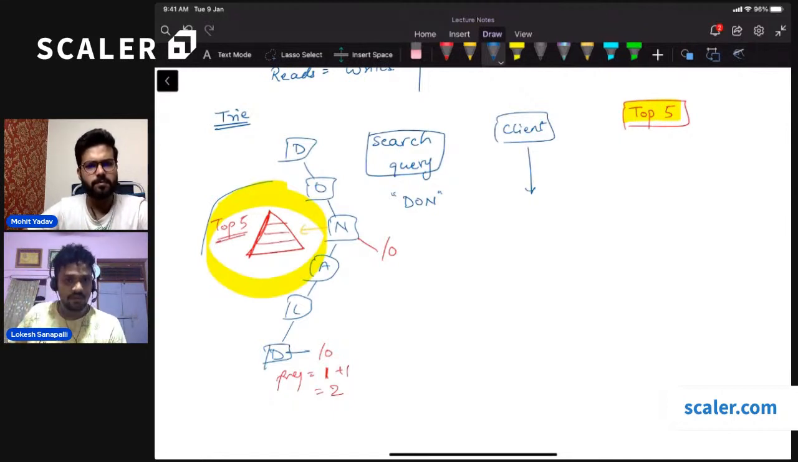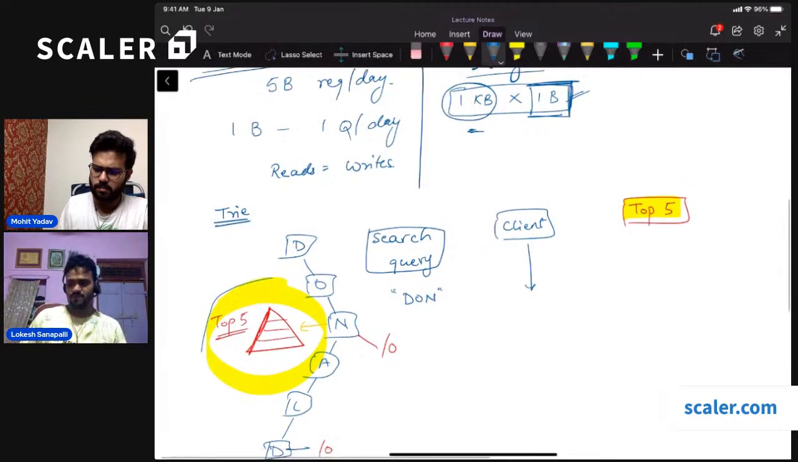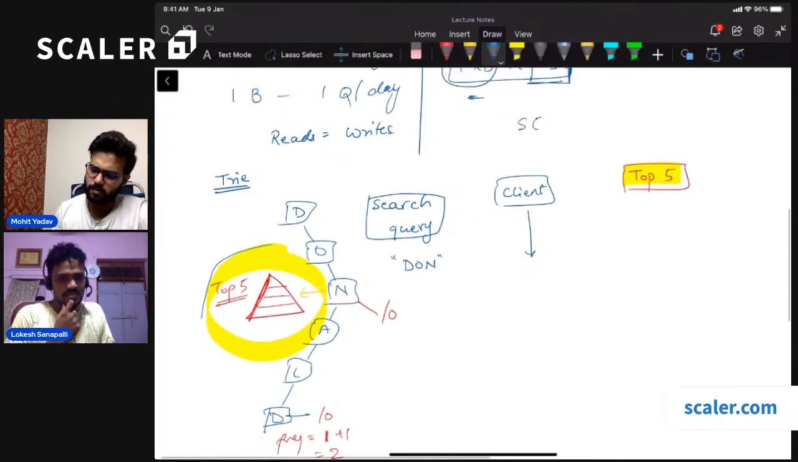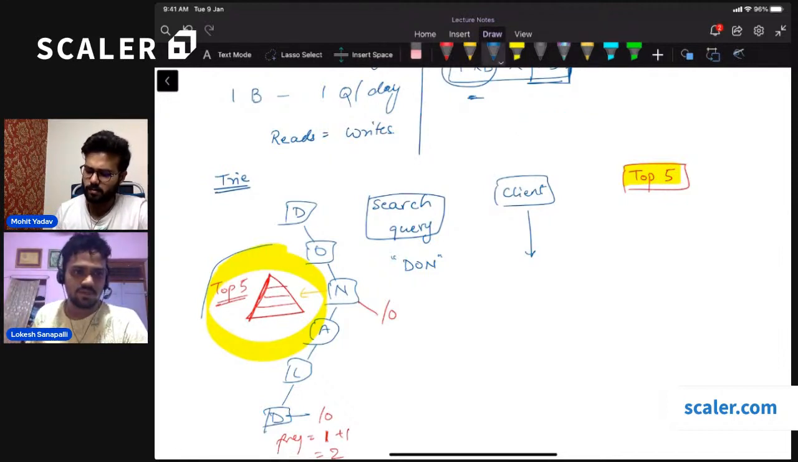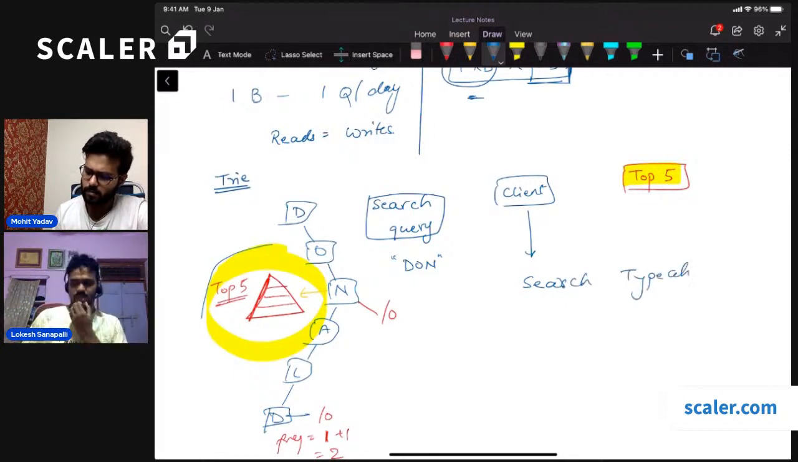So one thing we can do is replicate the trie. We can use a master-slave approach, having multiple copies of tries, and then propagate, just like in databases. We can write to the master and then schedule the writes to the slaves. That approach we can take.